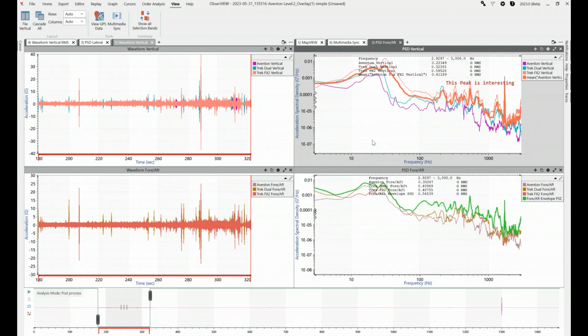Very big release. We're pretty proud of it. Adds a lot of capability to ObserVIEW. It's going to help us make really good engineering judgments on the data that we have going forward, and lead to making really great tests off of the vibration data that's collected.